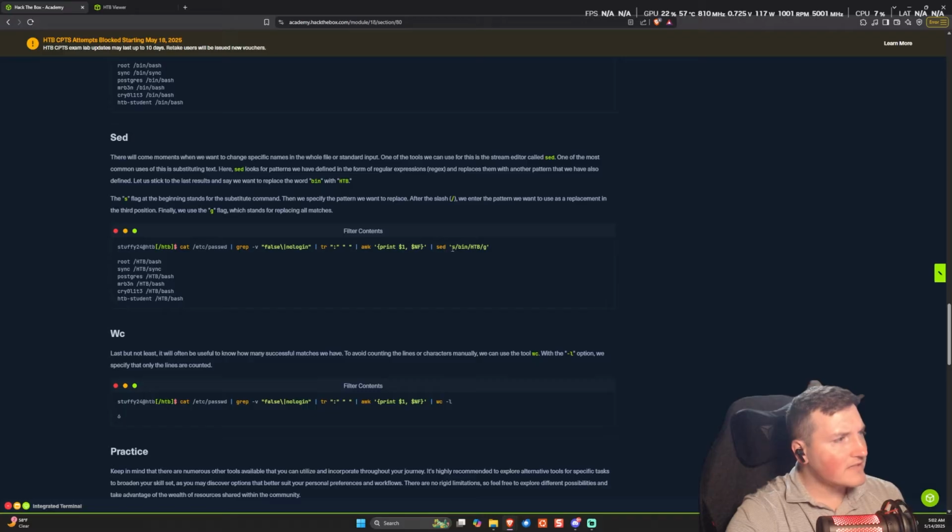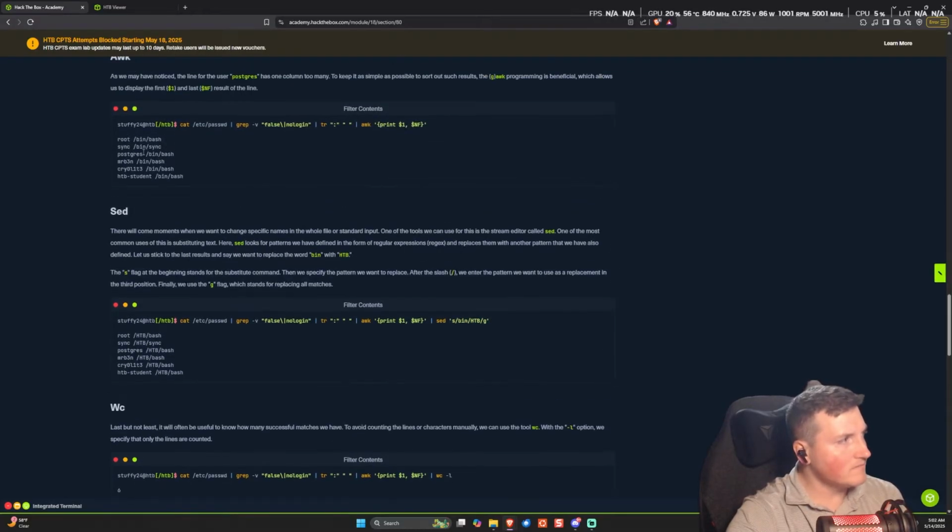Well, what you can do, and you can see we're all the way up to where we were before, they said sed 's/bin/htb/g', and if you look, that replaced all these bins with htb, Hack The Box, right?